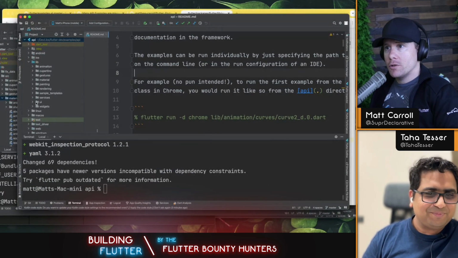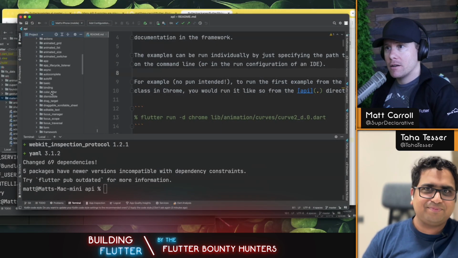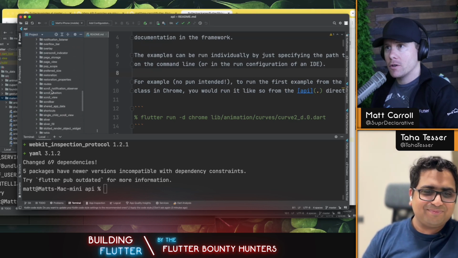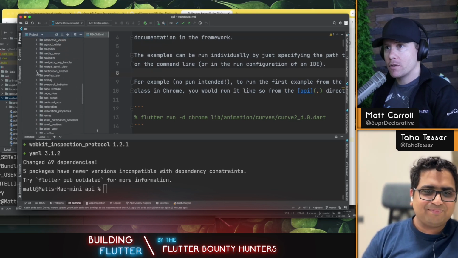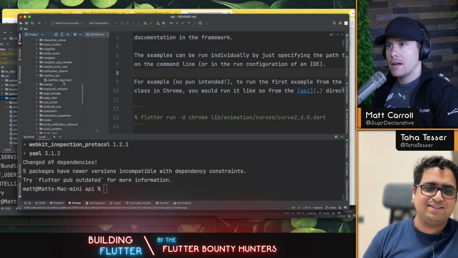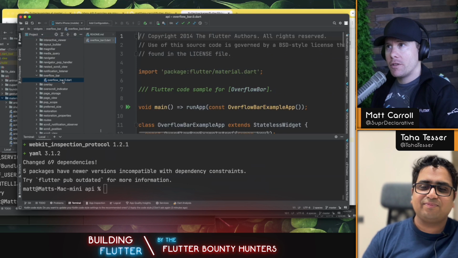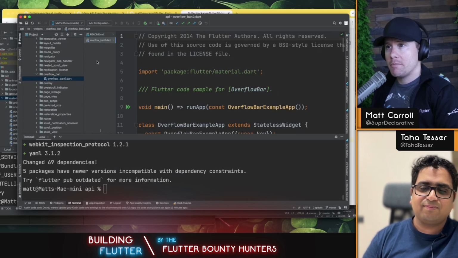We will go to widgets down here, and then at this level, there's an overflow bar directory in here somewhere. Here's the overflow bar. Yes. And now we have overflow_bar.0.dart. Now, is that .0 there because there can be multiple examples? So every file has a number?